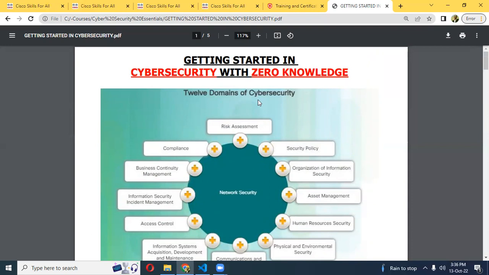If you're interested in starting out with cybersecurity, you don't have tech skills, you don't have that tech knowledge, but you have that passion, I'm also going to talk about some of the non-technical skills required if you want to get into cybersecurity. Now, there are quite a lot of domains in cybersecurity.